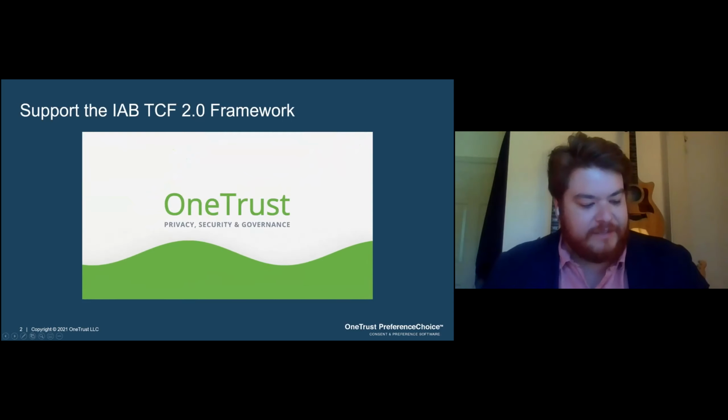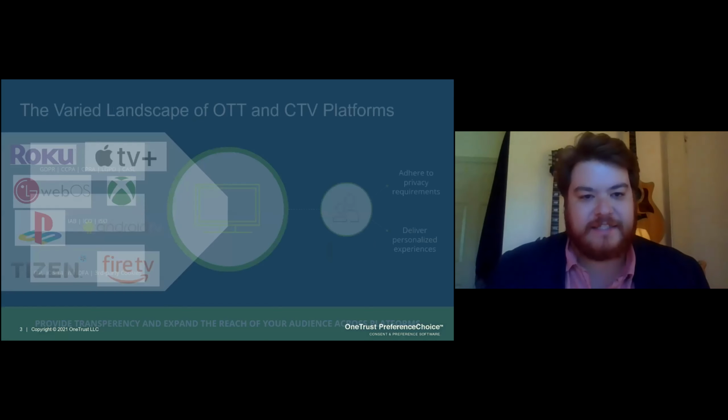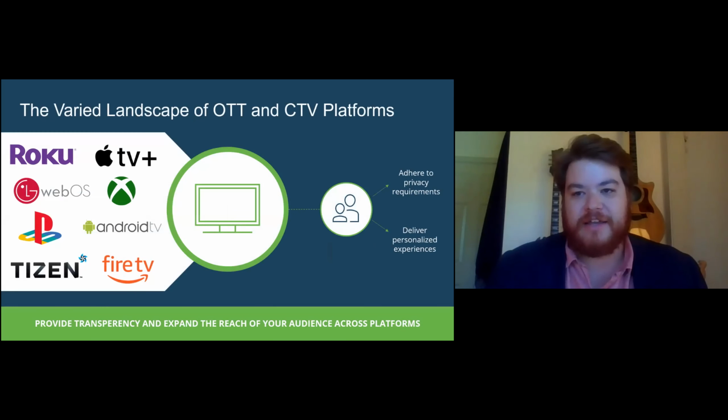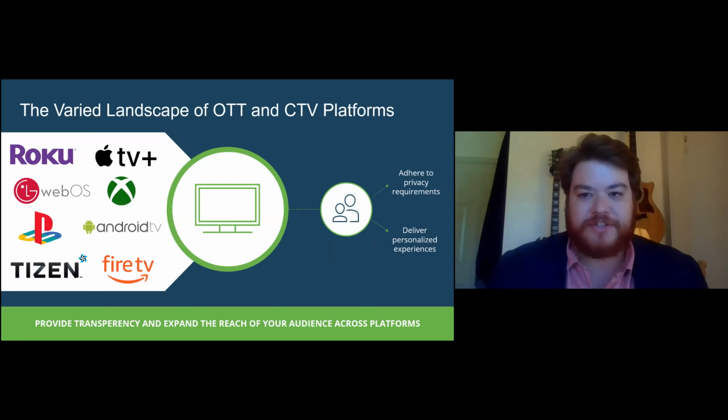Now, one of the unique things specifically about connected TV and OTT is there's a very varied technical landscape. So today we have native SDK support for Apple TV, Android TV, Fire TV, Tizen, and Roku. But we also have an HTML5 based solution, which can work with the HTML OSs, for example, WebOS and LG TVs.